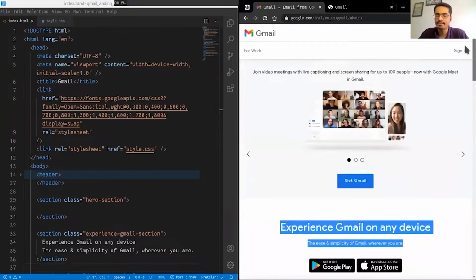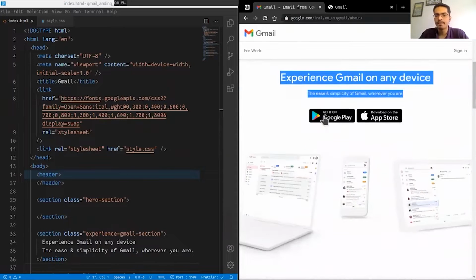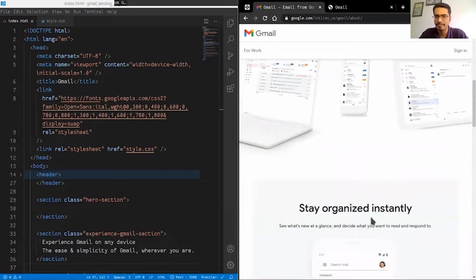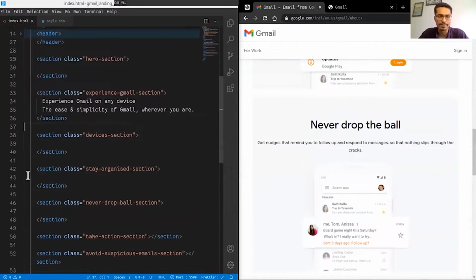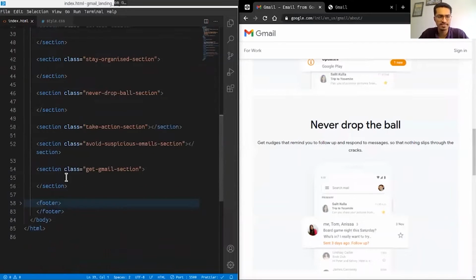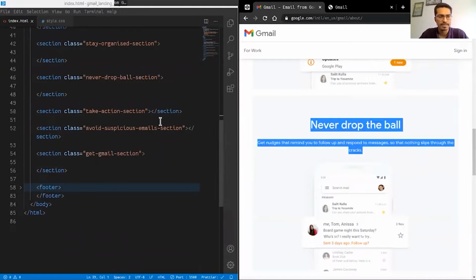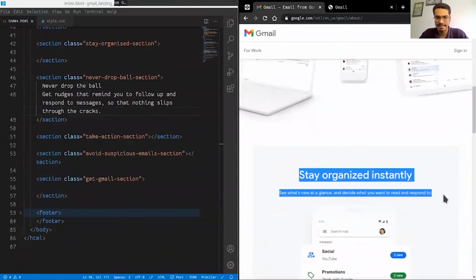As of now what we are looking at is every one of these sections, right? We saw the structure: heading, paragraph, something, heading, paragraph, image, heading, paragraph, image. So we're just writing it out in our HTML for now. We just made a bunch of sections. All of the sections are currently empty. So something like never drop the ball. Let's just add the text here.